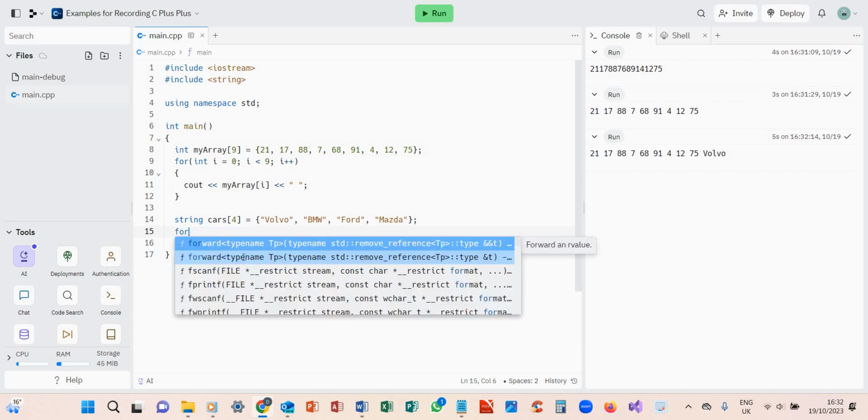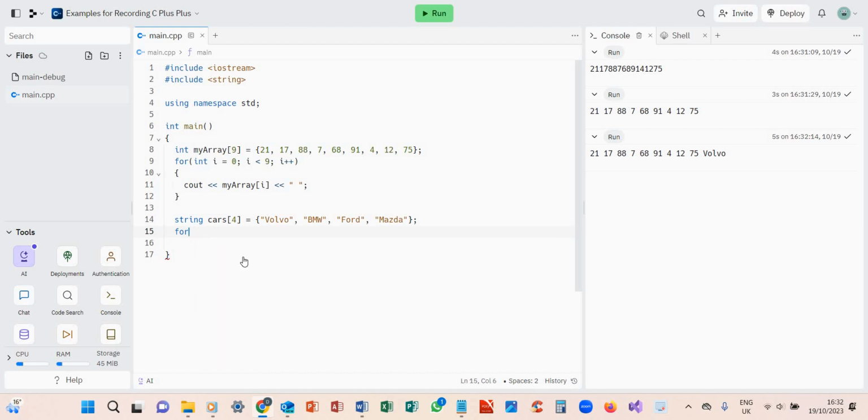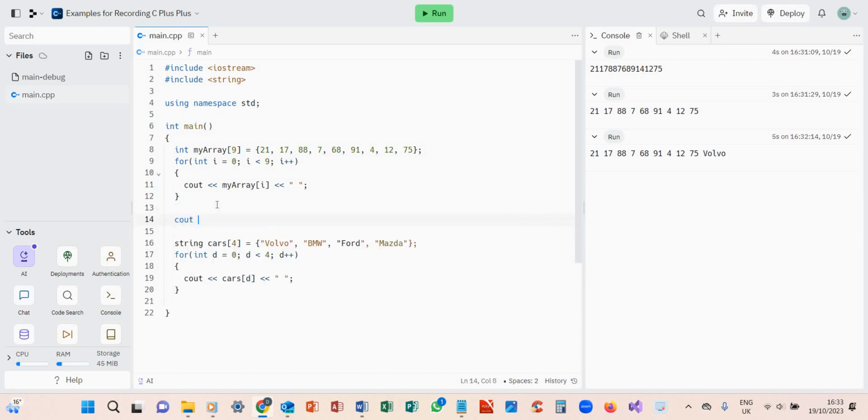It's going to be the same as what we did before. So what we need to do is a for loop like before, and I'm going to do int d equals 0. And then while d is less than 4, I'm going to do d plus plus. And then I'm going to do cout cars, square brackets, d. And then I'm going to do another part of the cout, do the double quotes, and there we go. But to make sure they are separated, I'm going to do a cout and I'm going to do \n, just to separate the two outputs.